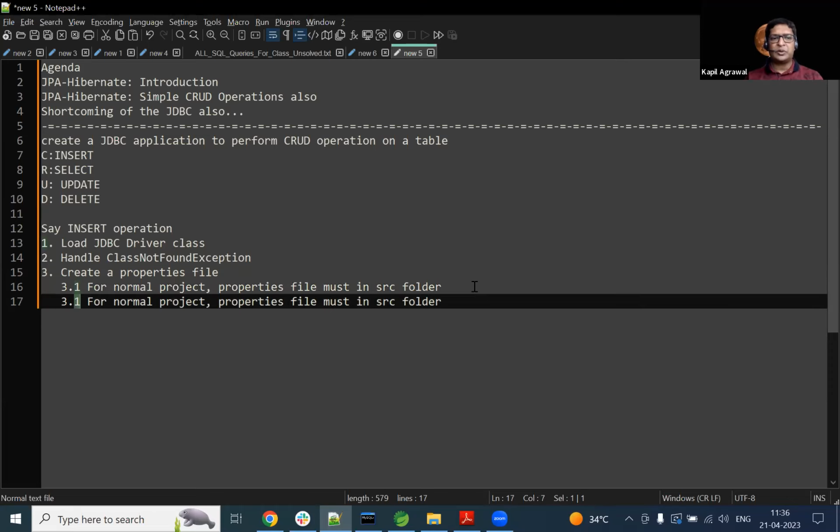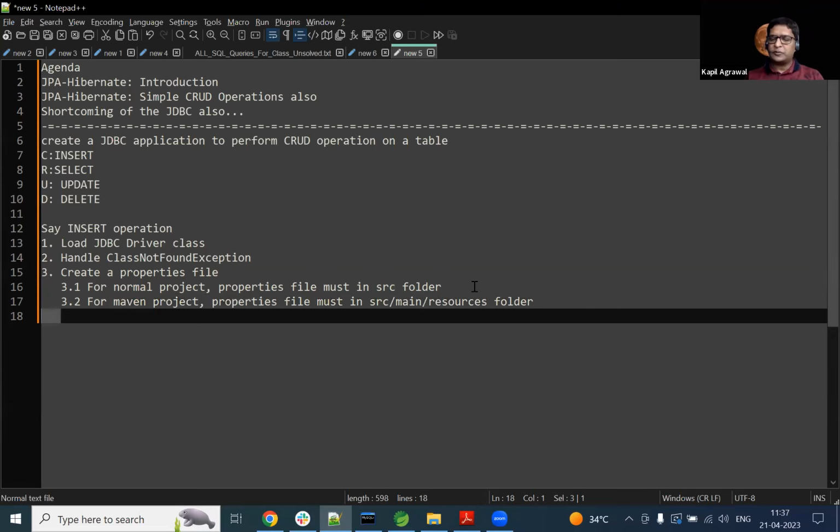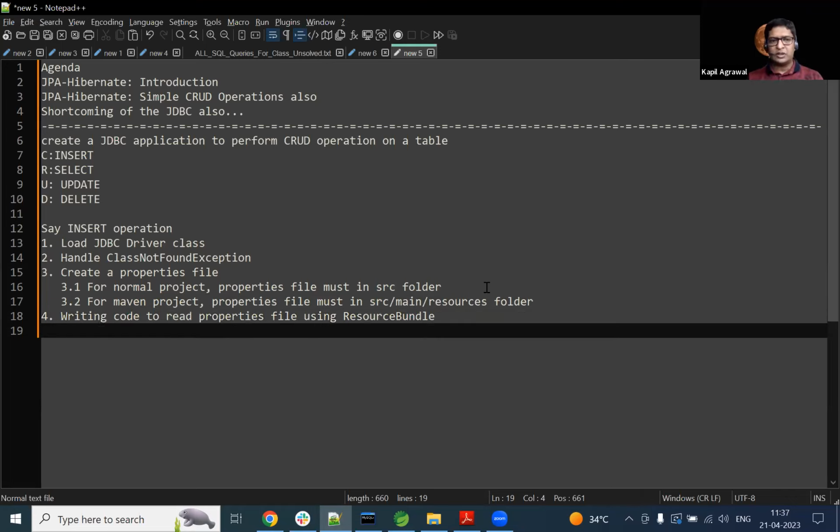Thereafter, in step 3.2, if I'm talking about a Maven project, then it should be available within the src/main/resources folder. You have to place the properties file here, so it is good to say that the properties file must be in the src/main/resources folder. Then in step number 4, you write code to read the properties file using ResourceBundle. In step 4.1, practically no need to handle any exception, because it throws unchecked exceptions only. Is that clear?